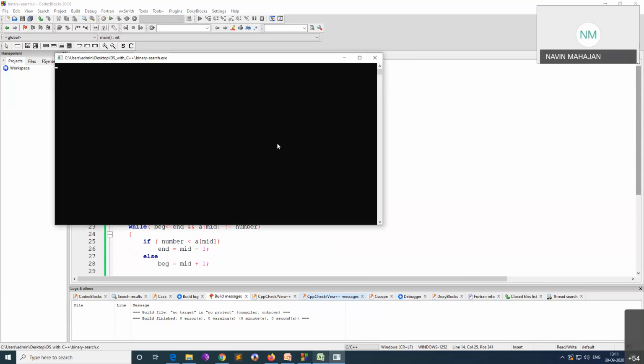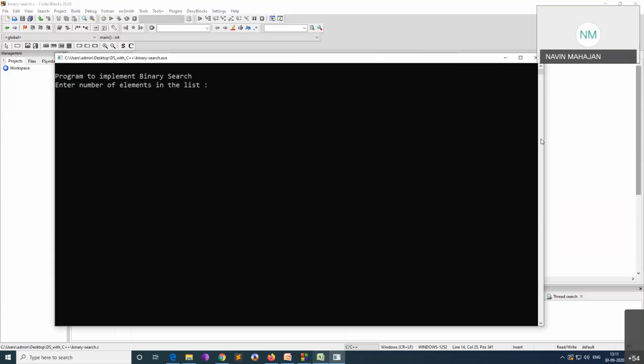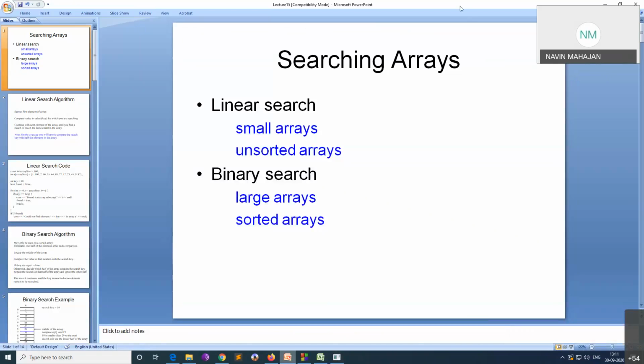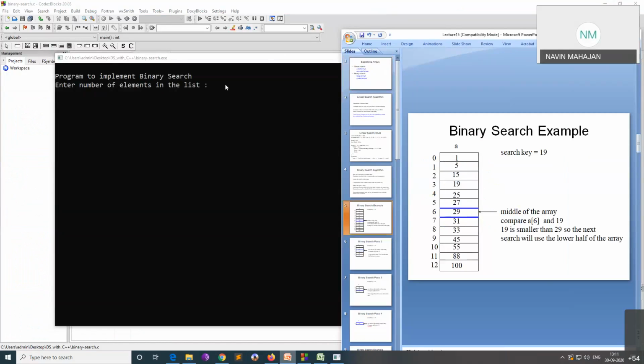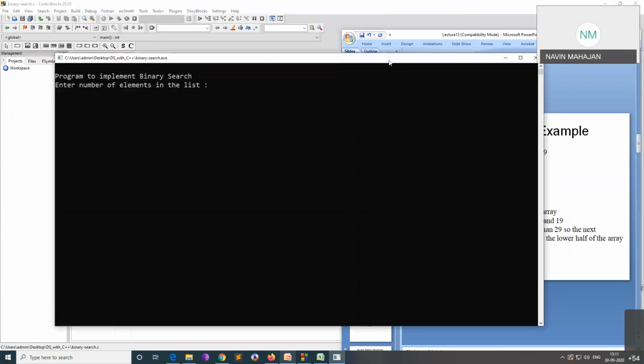Run the program. Okay, I will enter some numbers. What numbers will we enter? We'll use the same input that is in the PPT, the presentation we used. What was the number here? This is the one we used, so we'll use this one.